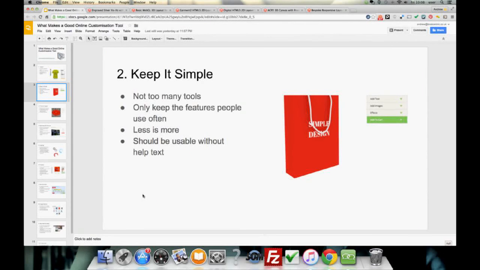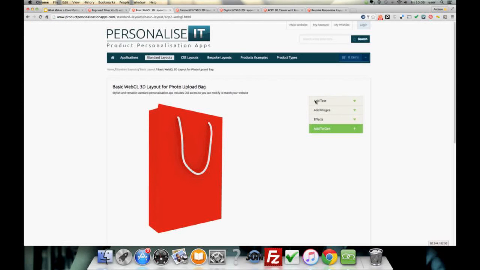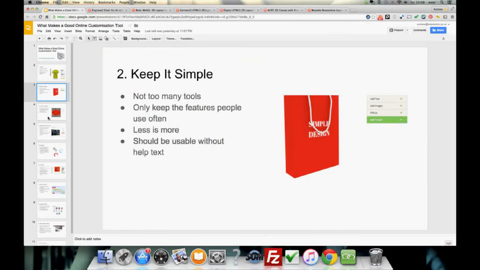Not too many tools, only the features people want to use. Less is more. We've actually done a lot of customization work for people where we've removed tools that people don't want. So here's an example of one here. And if you look, the simplicity of this one: add text, add images, change effects, add to cart. And you could potentially even get rid of effects there. So that makes it very easy and logical for people to customize the product.